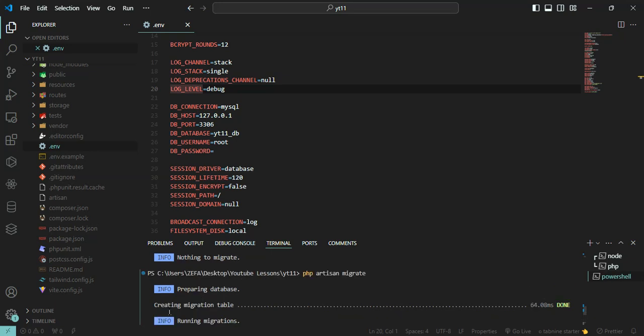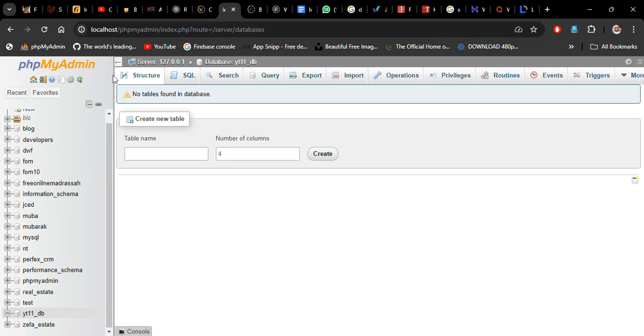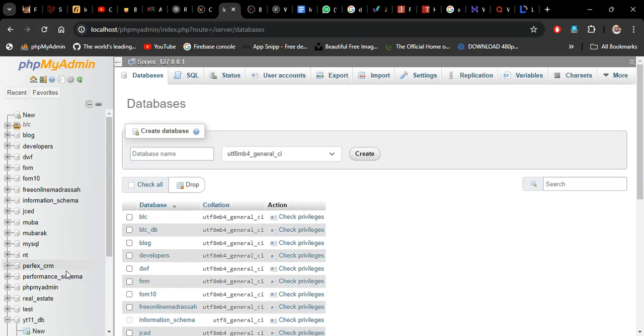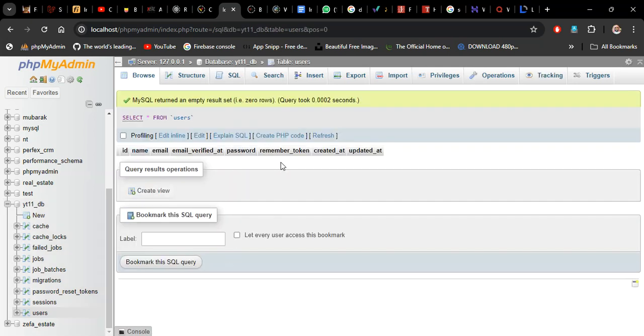So you can see creating migration table, right? And then it has run the migrations, which are the users table, cache table, and jobs table. If I go to this database of mine and refresh it, I will see those tables, right? So I have cache, failed jobs, migrations, password, users. If I click on users, there's no user registered yet.